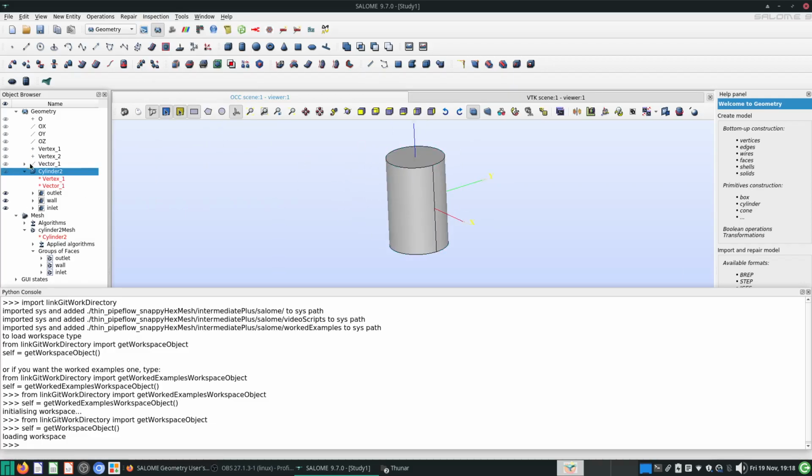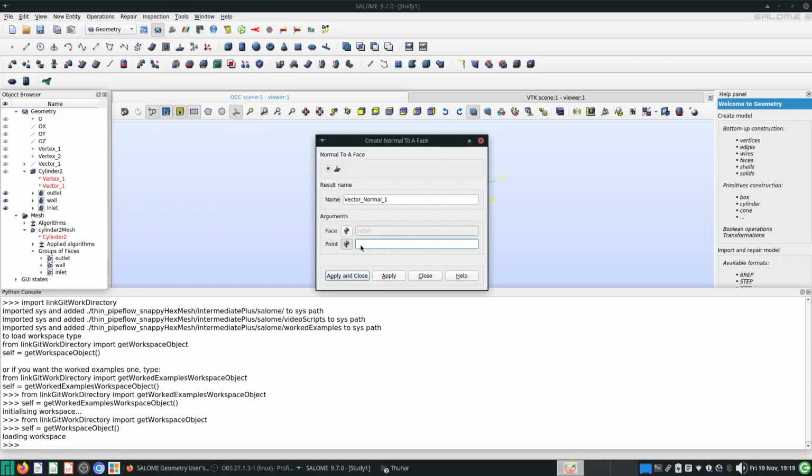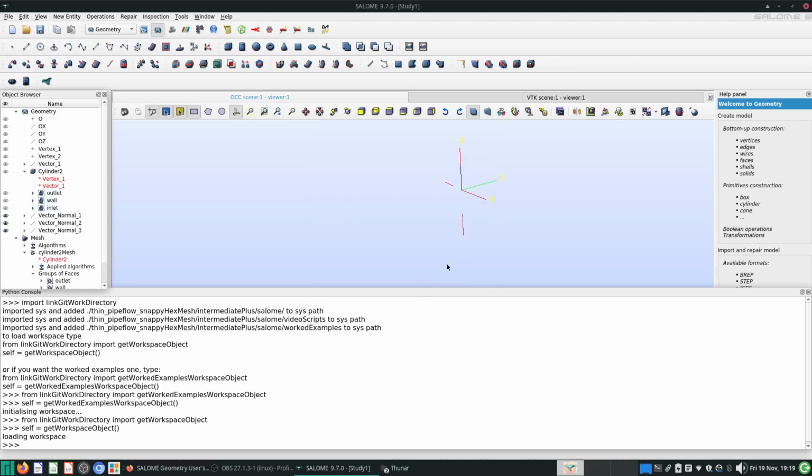Okay, so for example, if you want to differentiate the outlet from the wall from the inlet, how do you do so? One of the ways is to use a normal vector. Use a normal to a face, and the face is this outlet, for example. So I'll apply this. Then I want the face to be the wall, and then the inlet. You can see that the normal vectors are different.